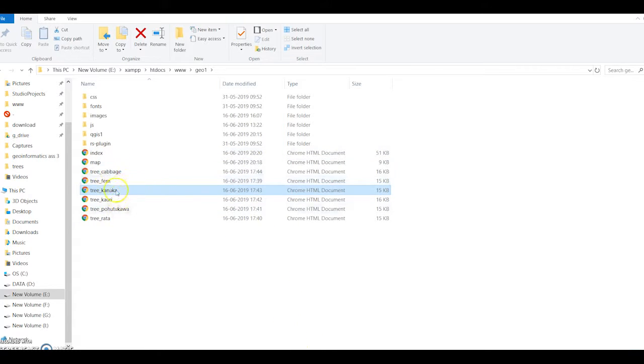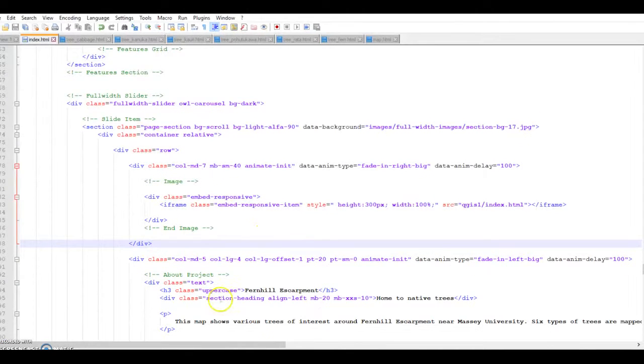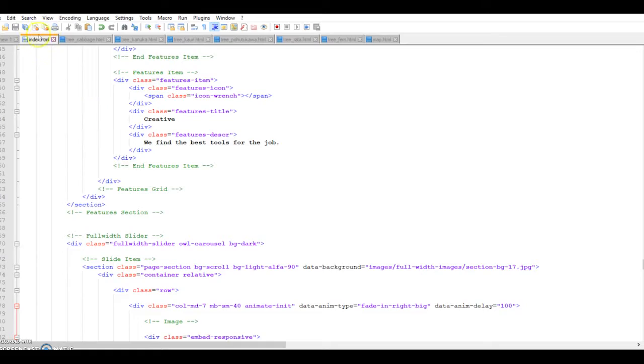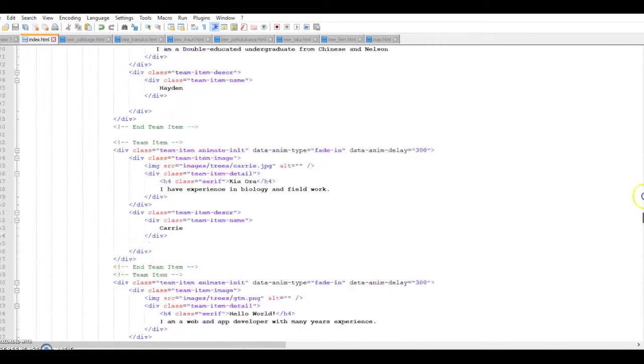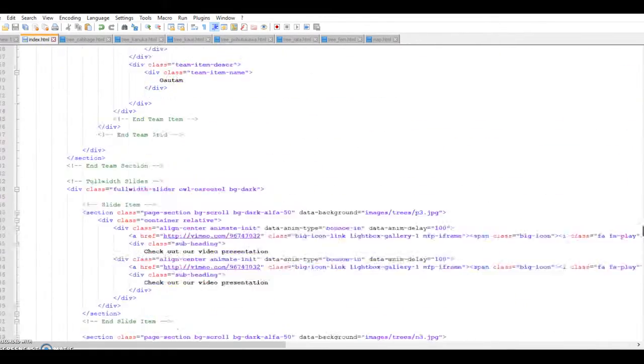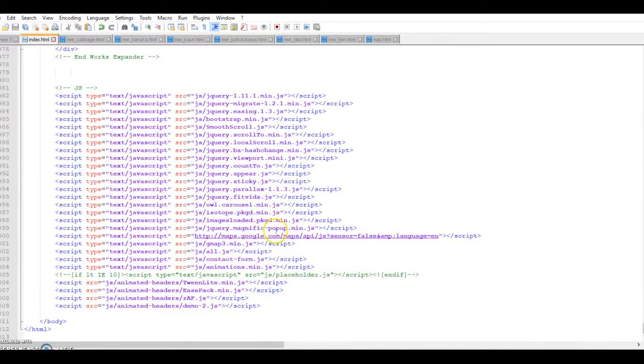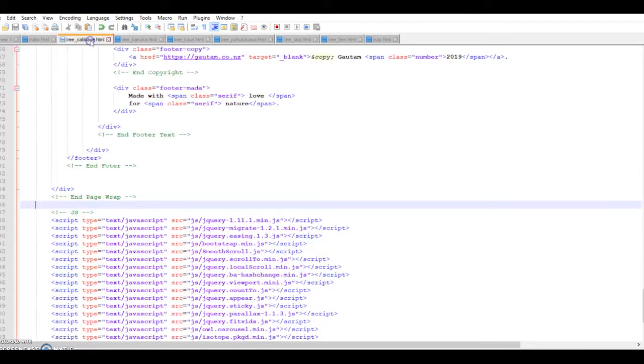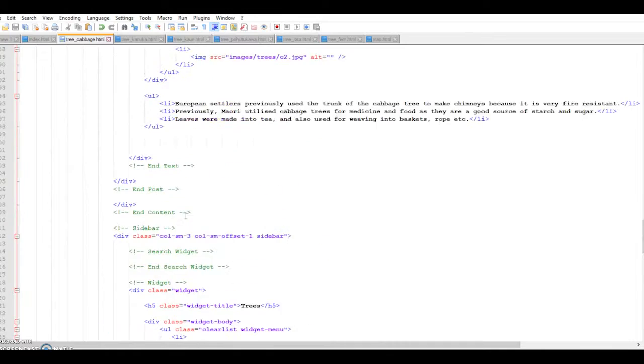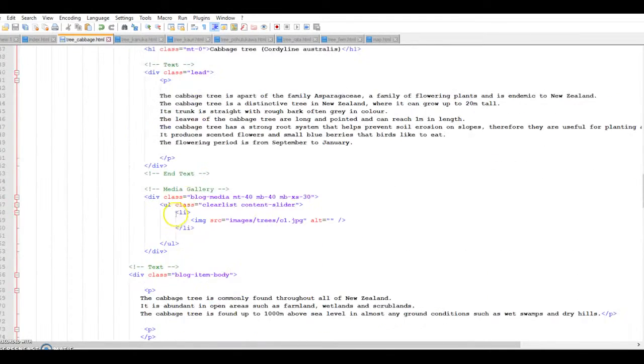I used simple HTML, and you can see this is our home page. It has almost 1,000 lines of code. So if I actually scroll down, you can see the whole code. So it's a little bit painstaking, and these are the different trees. So cabbage tree has its own page, so does Kanuka.